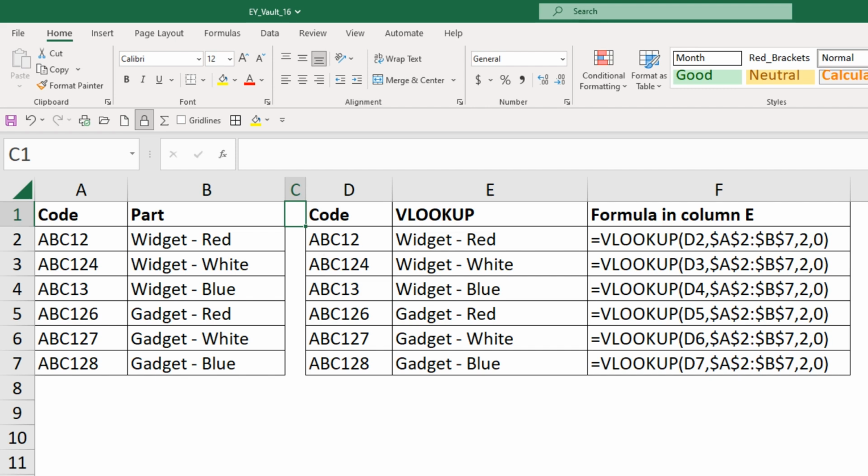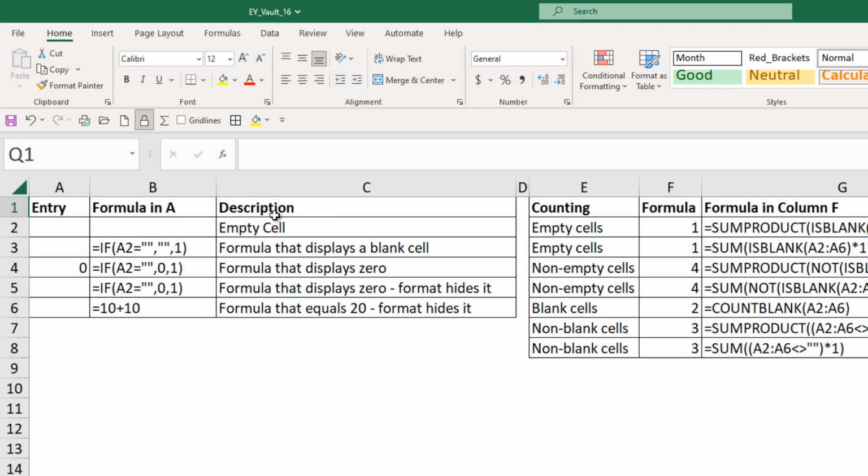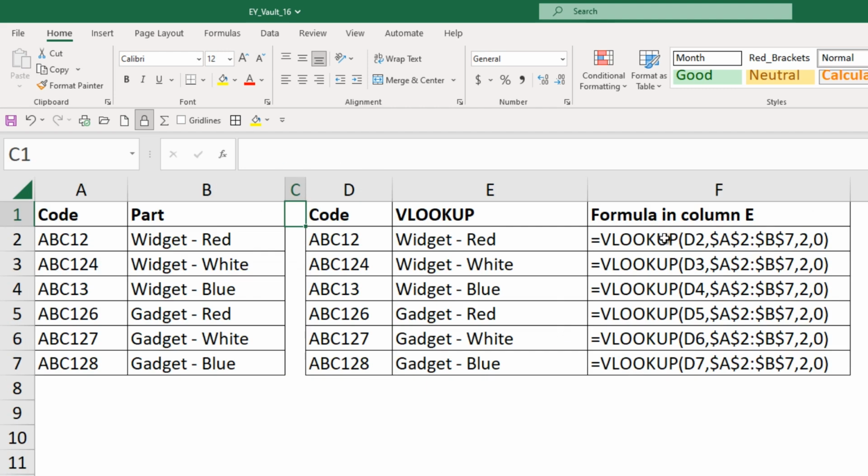Okay, so let's now look at how we can count blanks. So what I've got on the left-hand side here is 5 cells with varying things in them. So the first cell is totally blank, it's empty, there's nothing in it. The second cell, as you can see, has a formula in it. By the way, the formula is shown in column B, and that was also here.